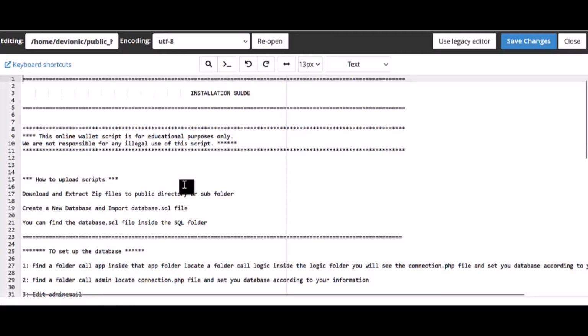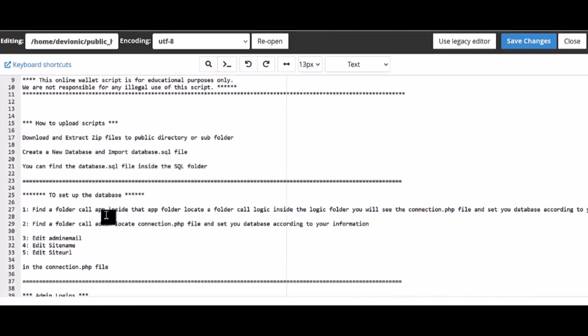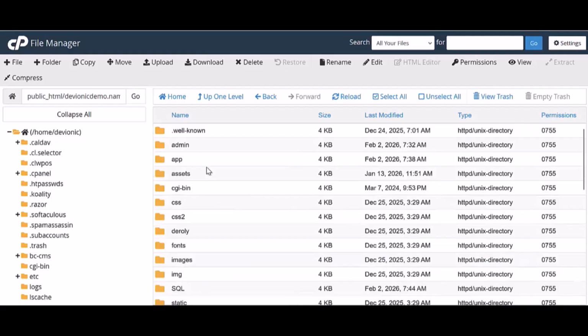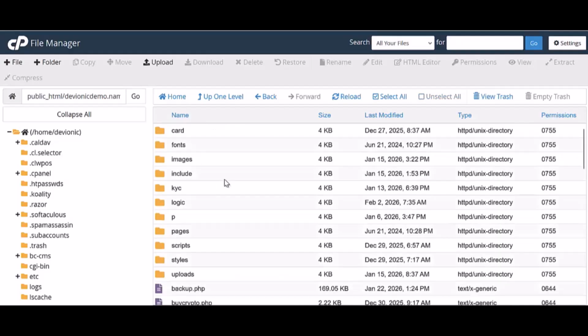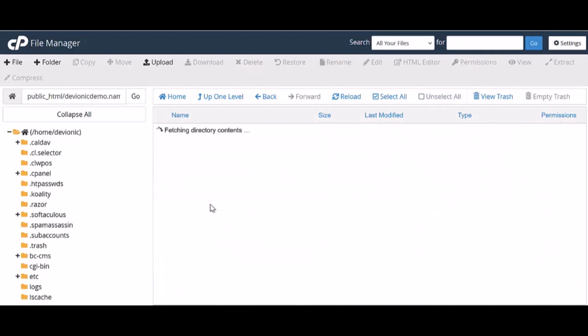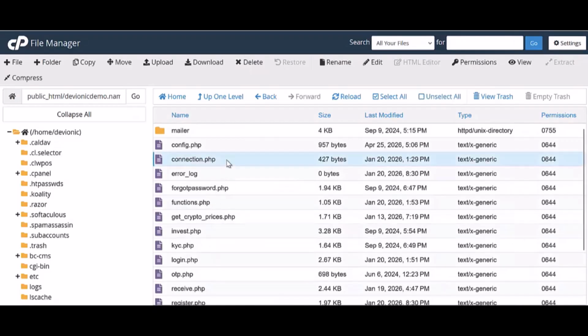Okay, you can see the database. Look for the folder inside the app folder called logic. The logic folder. So that was right, the app folder, logic. Is it the logic folder? Okay, then you see connections.php.